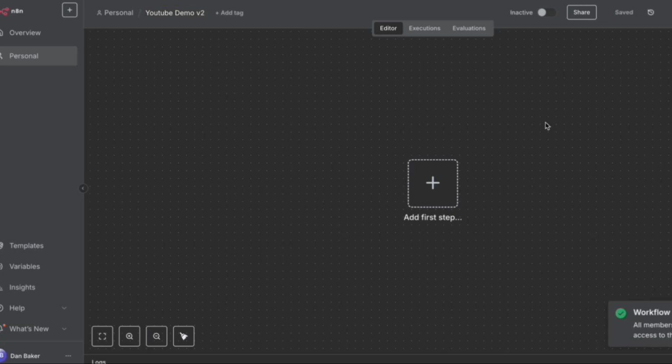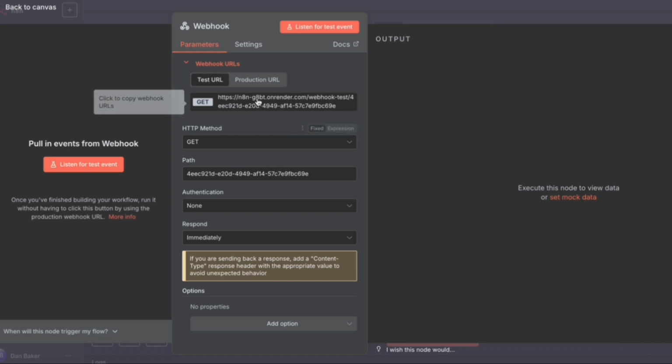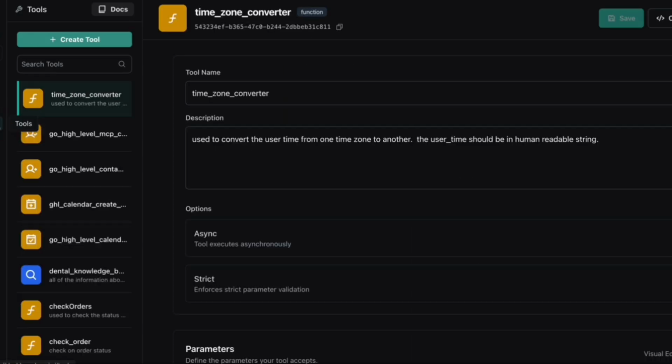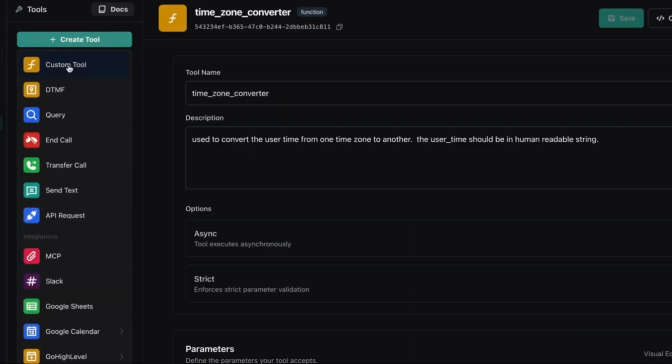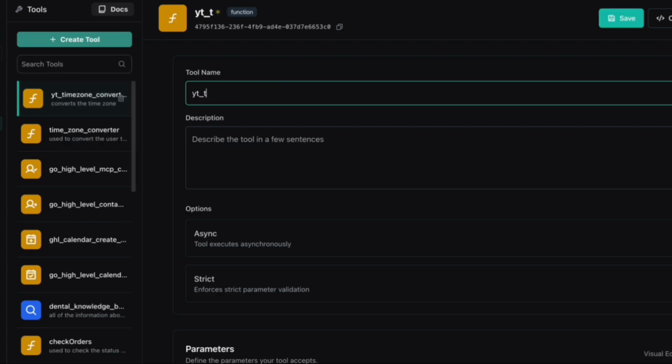And the first thing we're going to do is create a webhook. We'll go ahead and copy this test URL and go back into Vapi. And we'll go over here to Tools, and we are going to create a new tool. We'll make it a custom tool and give it a name. Call it YouTube Time Zone Converter.